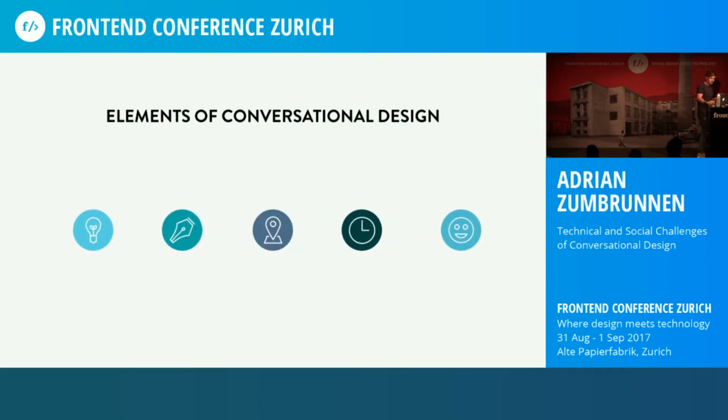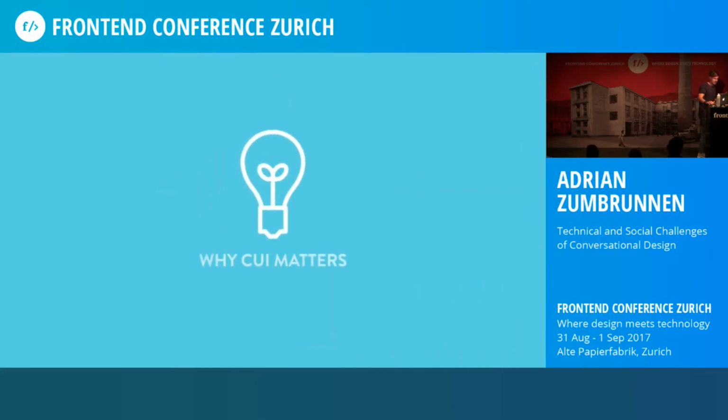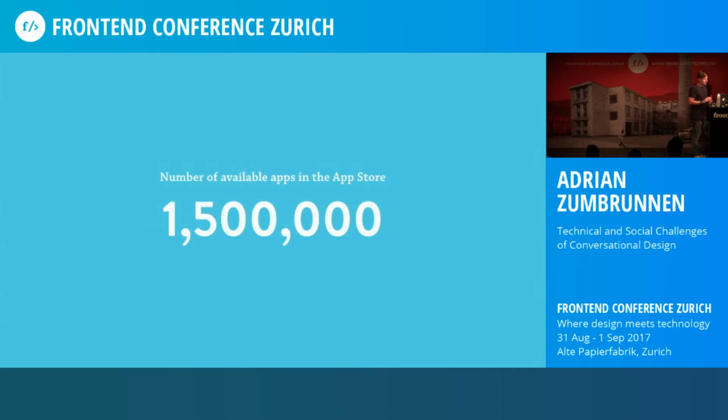So let's start with the most fundamental of all, and that starts with the why. So why does conversational UI matter in the first place? As of today, we have 1.5 million apps in the App Store. Now, that's a lot of apps, right? So let me just ask you real quick, who here downloaded an app last week?